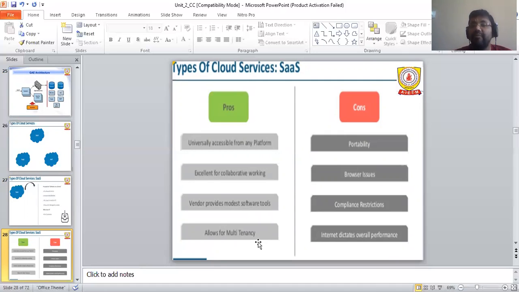Excellent for collaborative working. So you can say it's a distributed environment where it can work. Vendors provide modest software tools, so it is not that expensive, and the vendors have those utilities and services for the end customers, and it allows for multi-tenancy. So multiple clients can join there and customers can use the services in that distributed environment.